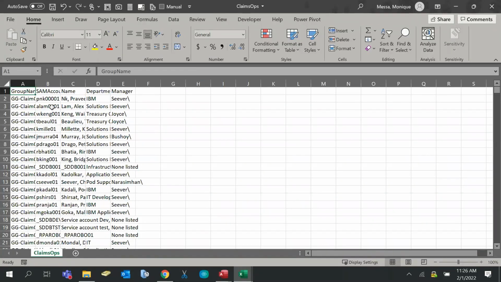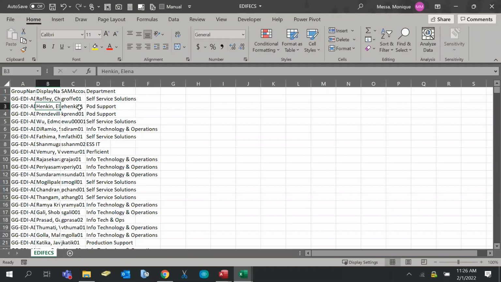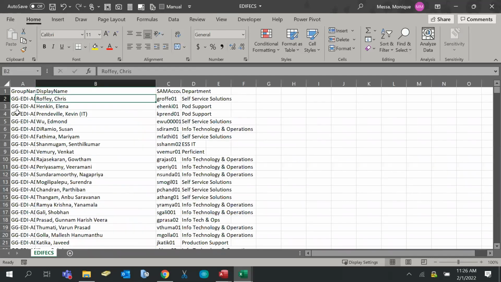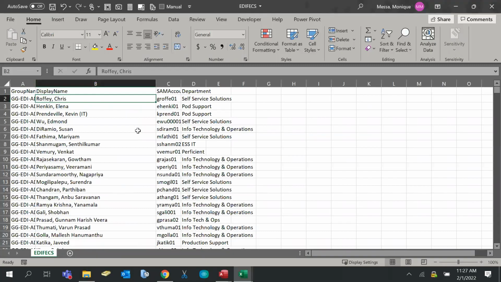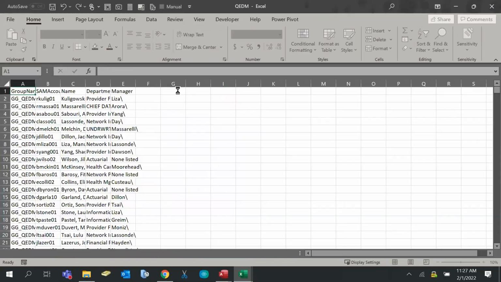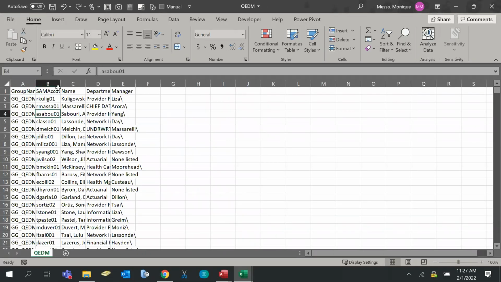These have the LAN ID. This is claims ops, LAN ID. Same thing with edFX, LAN ID. They also have a last name, first name. Okay, so we have 2 LAN IDs there. ESI is the email, Navigator is the operator ID, and then QEDM should also be LAN ID. Yep, LAN ID. Okay.